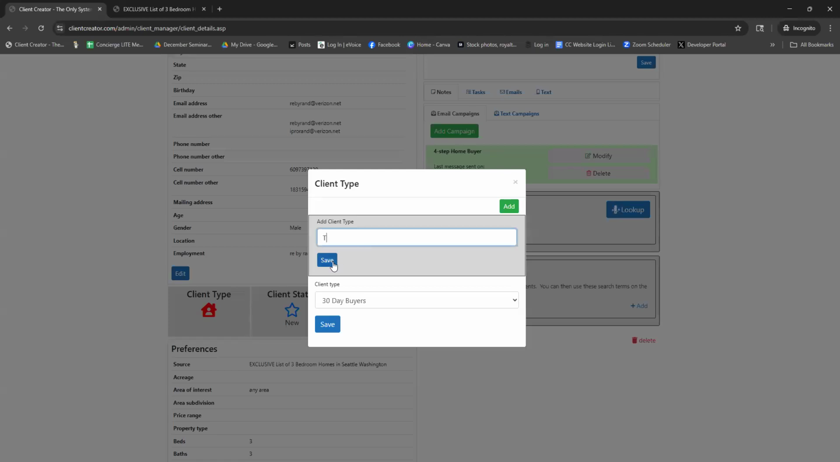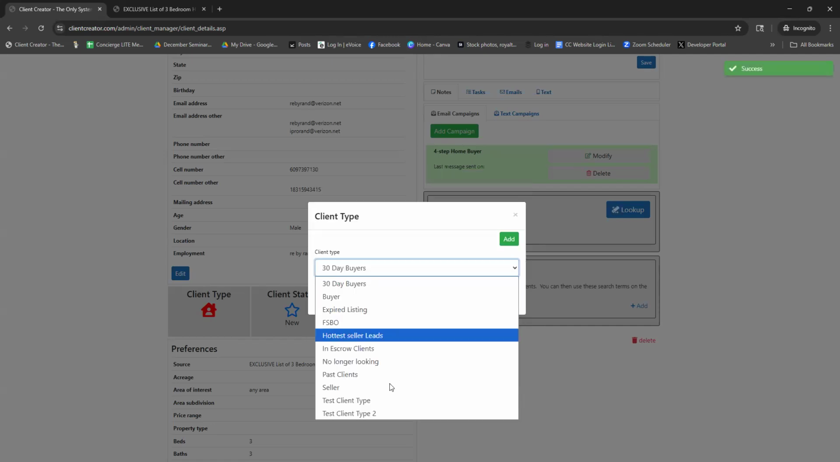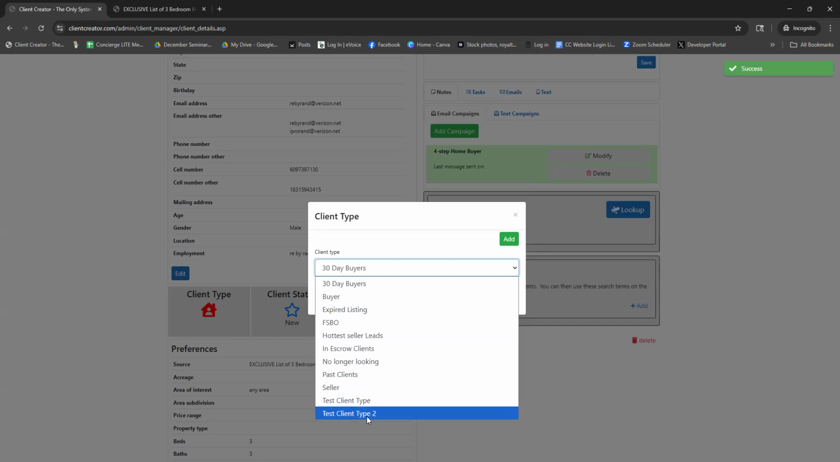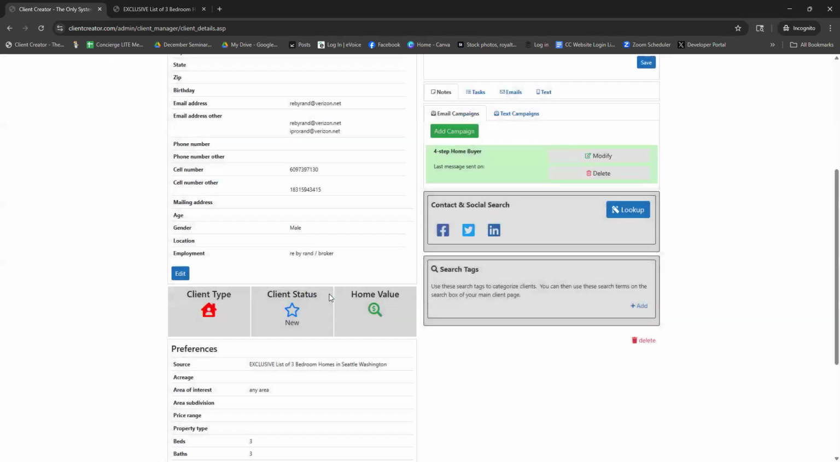Okay, so if we did test client type, I think I had one in there, so I'm going to do test client type 2, just so we know that it's on there. You have test client type and test client type 2. So if you want to create your own client type and assign this client to that type, you just click on the type and hit save, and you'll see it comes up as the client type 2.